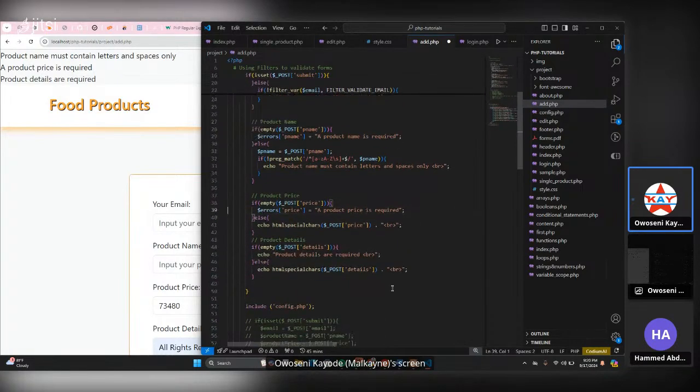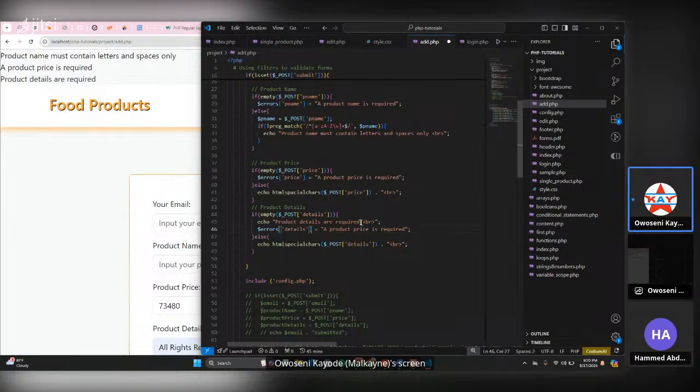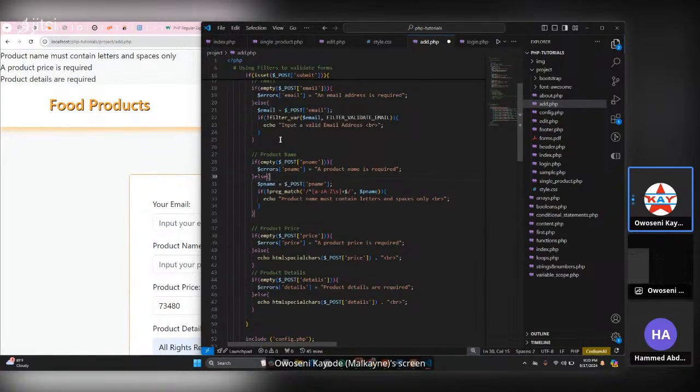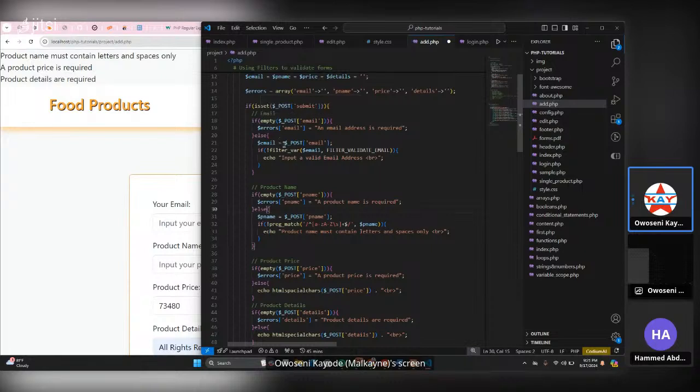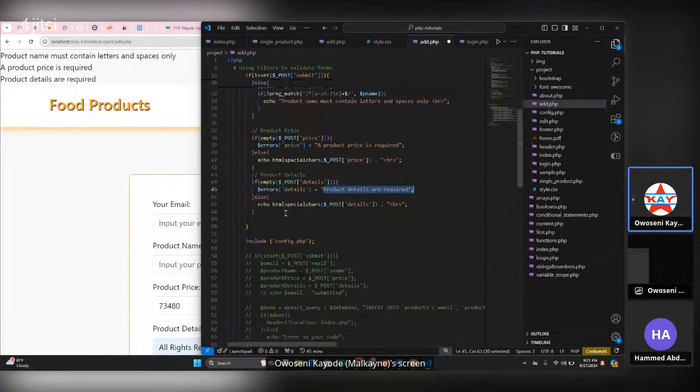Then lastly, the one for product details. The details, does it have S? Yes, it has S. And then I have all this right here. So all these error fields have been inputted. That is, if any of all these is empty, it will put out the error details. It will replace this string for the errors that we have here.